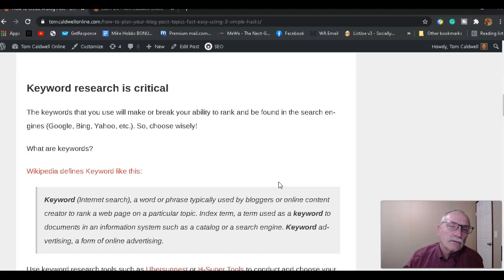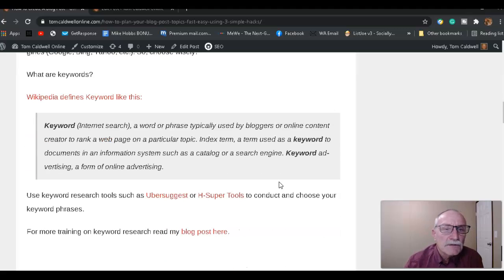What is a keyword? Well, Wikipedia defines keywords like this. Keywords in internet search is a word or phrase typically used by bloggers or online content creators to rank a web page on a particular topic. Index term, a term used as a keyword to document in an information system, which is a catalog or a search engine. Keyword also in advertising in the form of online advertising.